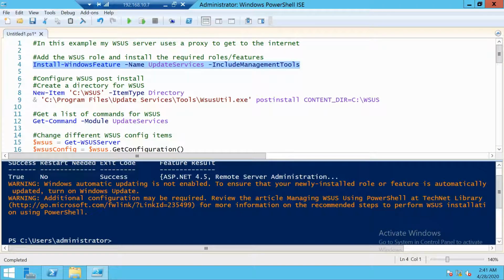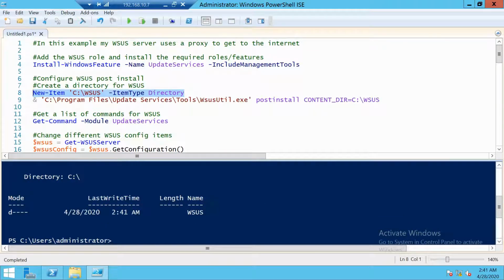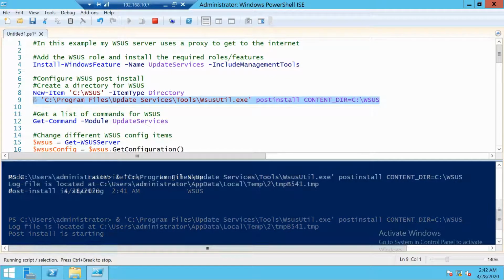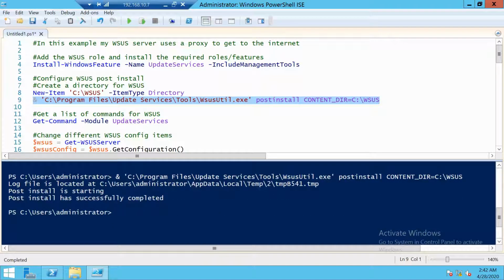So with the installation finished, now we can go ahead and make some post-install configuration. The first thing I will do is create a folder where WSUS will store all of its files. And next we are going to run wsusutil.exe, which will set our WSUS server to use the newly created folder. And the configuration is finished.